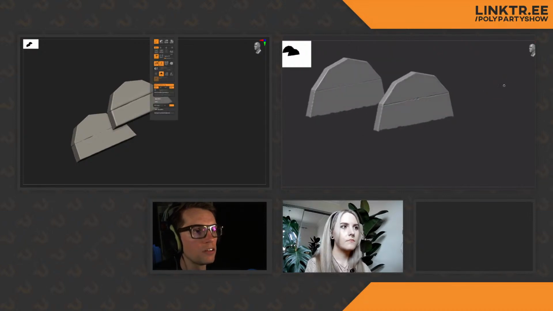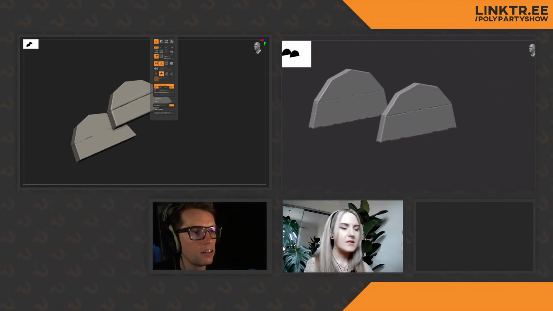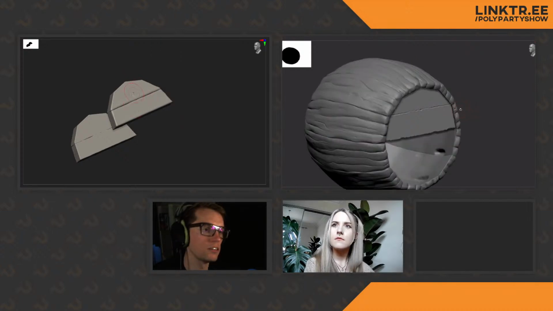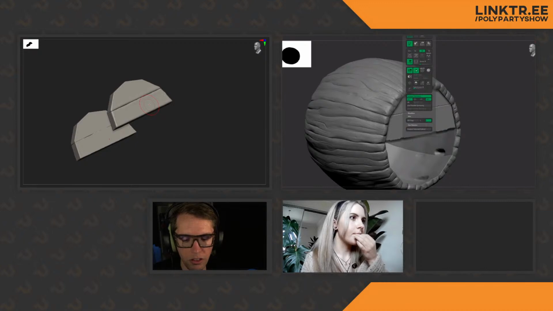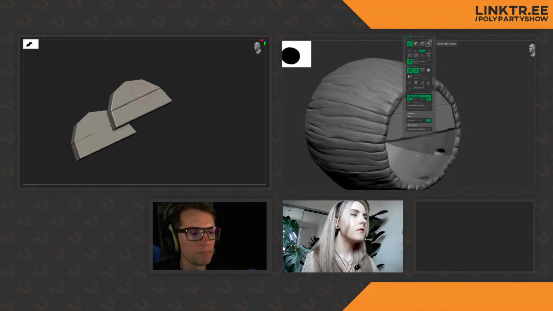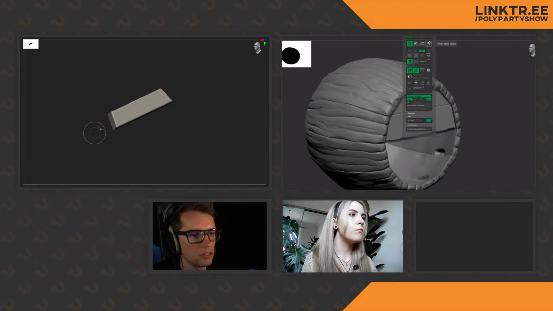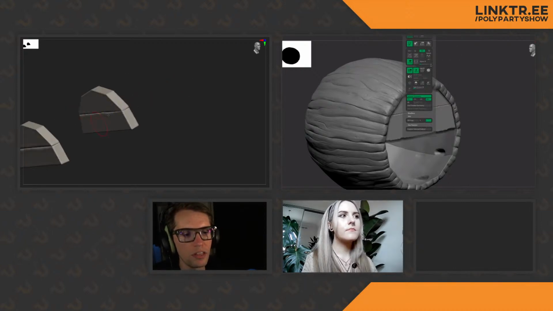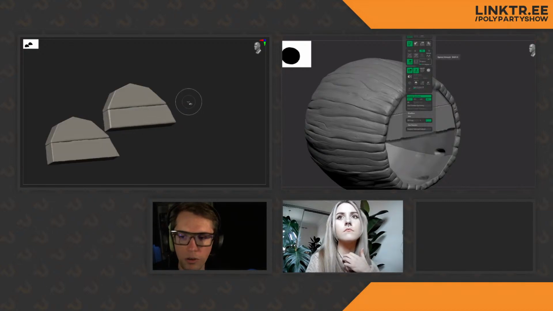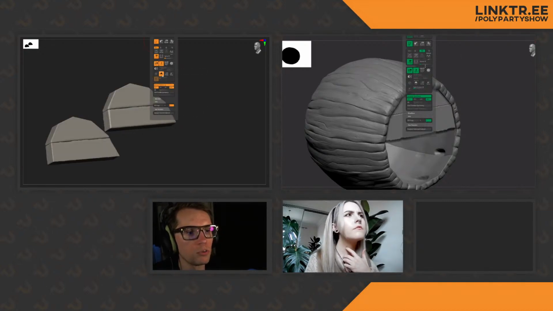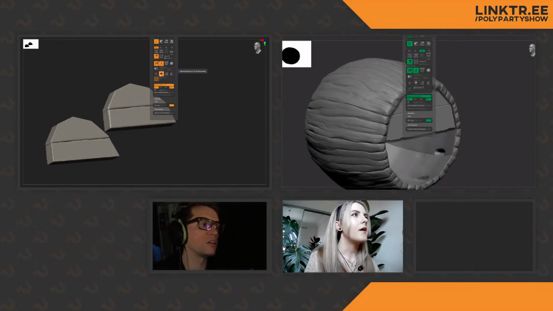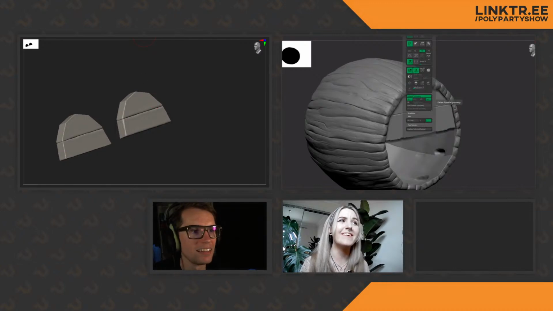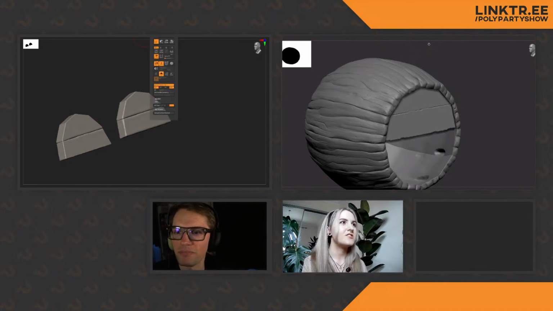The solo button is found in transform. Is solo different to isolate? Yes. Isolate, which we do with Control Shift and clicking on the polygroup, is what we do to isolate something within a subtool. But with solo, it will show only the activated subtool and ignores all the other subtools. So where was solo again? It's in transform. Okay, transform.